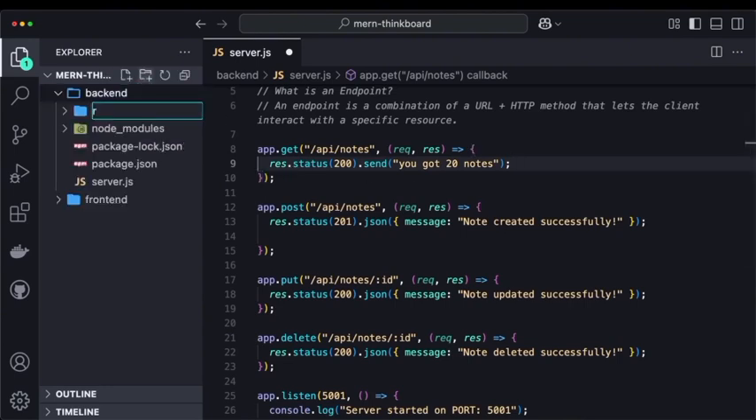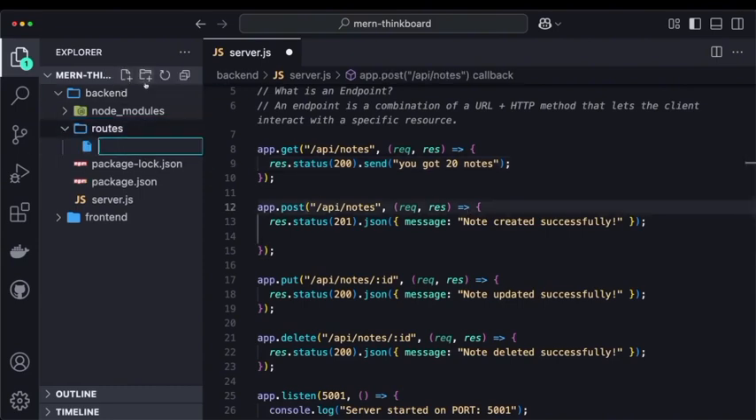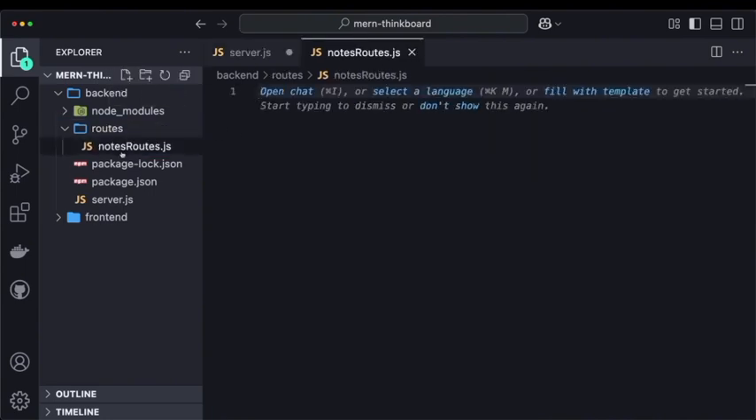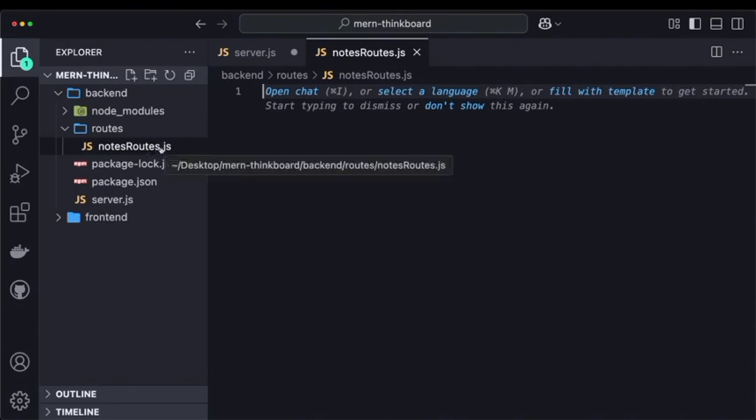So I'll create one called routes. Let's create a file called nodes routes.js. You can call this anything, but this is one of the conventions that we have. Okay, so at first this will look a little bit complicated, but please follow along with me for the next 2 minutes and then everything will make sense.